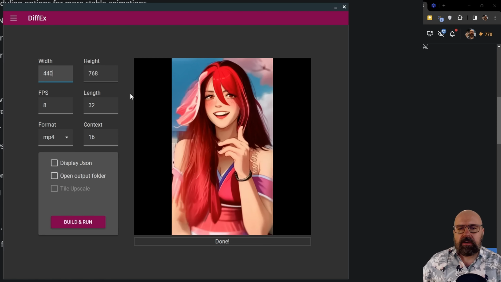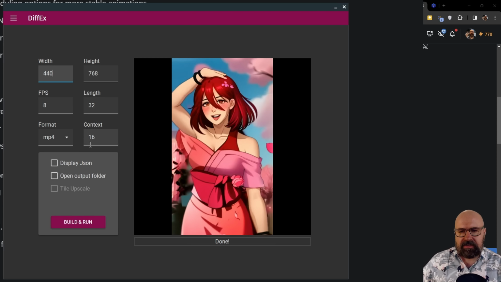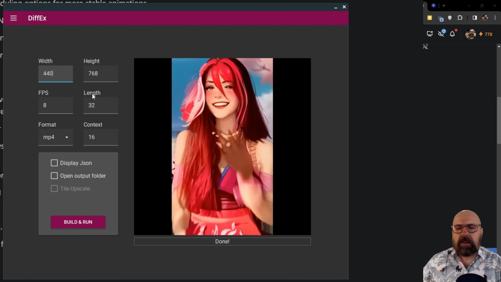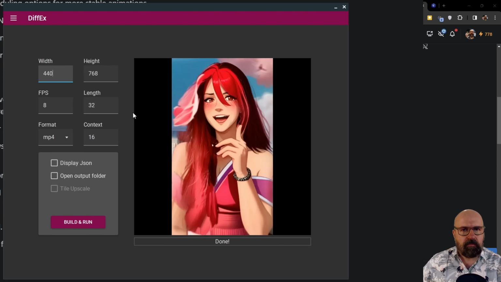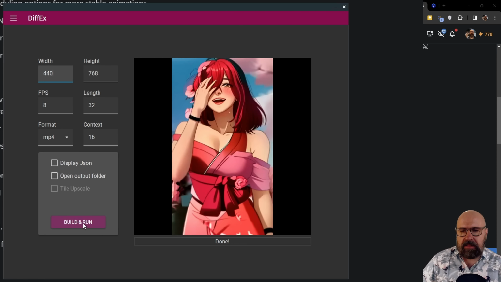Now, it's important to notice here that down here you have a context, and the context is 16, that's the minimum, so you can't go below 16 for the length. This has to be minimum of 16 length. And then when you have everything set up, you click here on Build and Run.